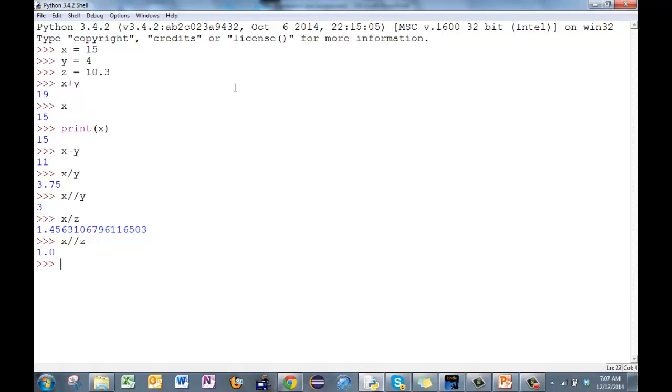Okay, let's just try something like, what's the absolute value of negative z? It becomes whatever positive z is. What's the absolute value of just z? 10.3. Let's do the percent. X percent 2, that's an odd number, I should get a 1. Y percent 2, the remainder when I divide by 2, I get a 0.